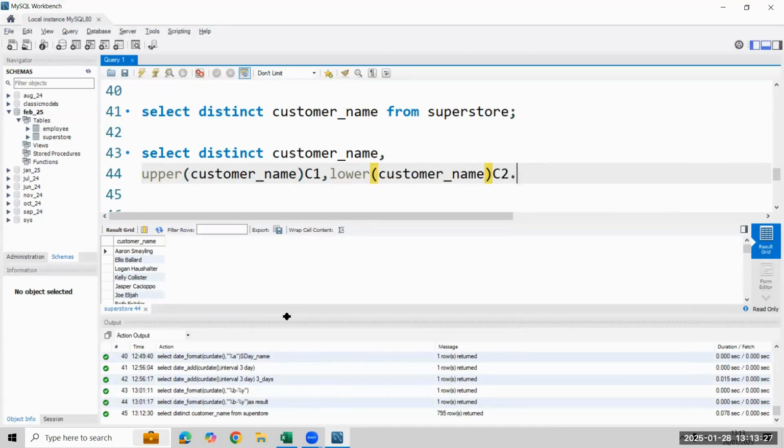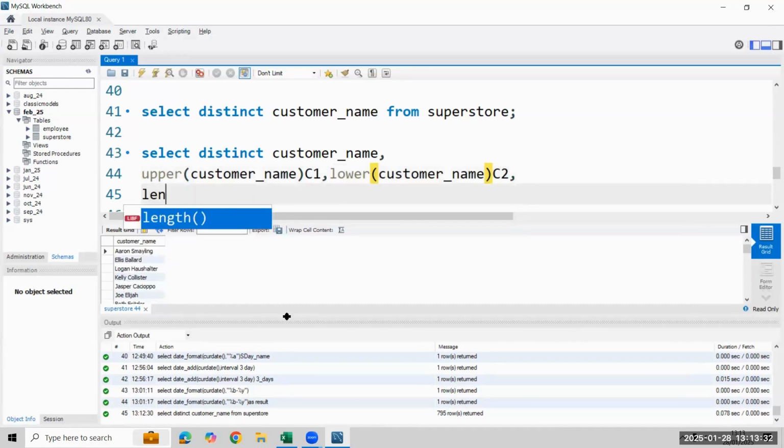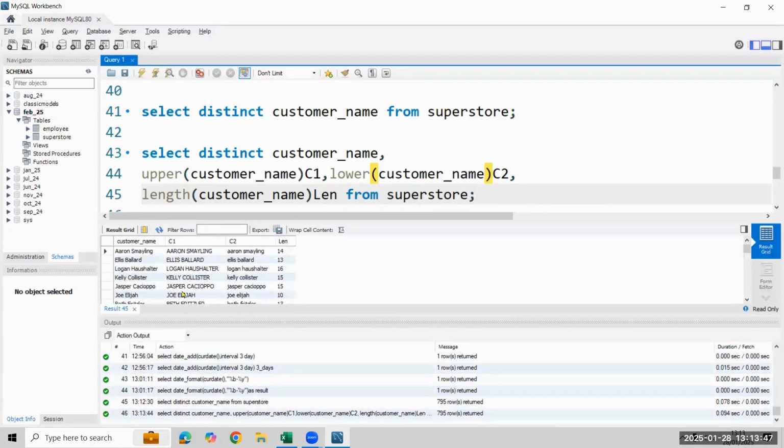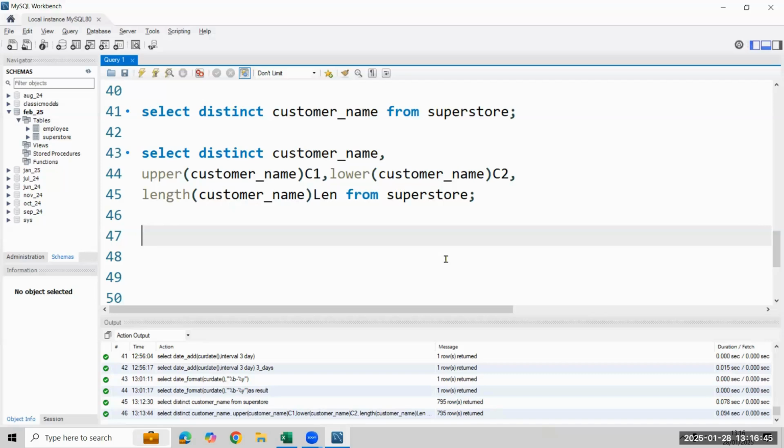Then I'm using the length of the characters. You will not be writing len, you'll be writing the complete word length, then customer underscore name, close the bracket, as length, from Superstore. When I run this query, you can see the uppercase and lowercase, and the length of the characters. These three formulas which you have done in Excel, it's the same like this. Clear?